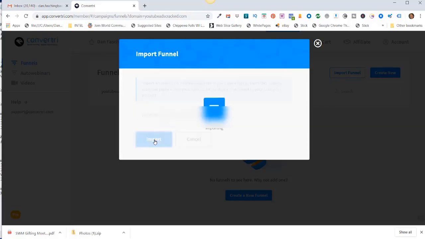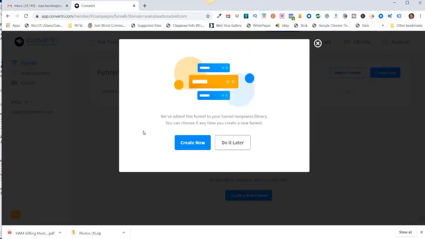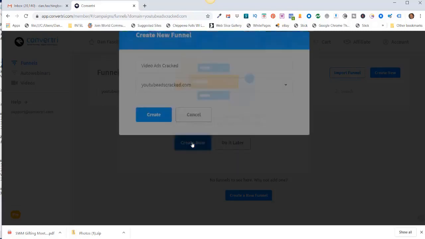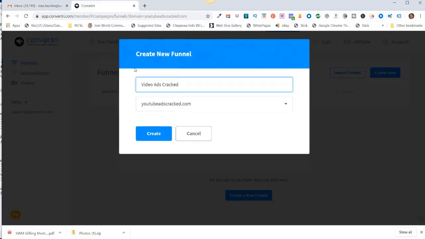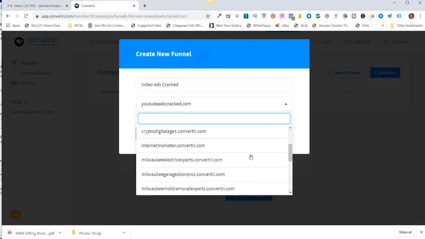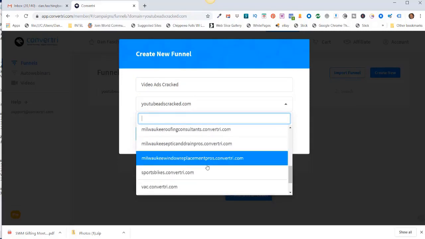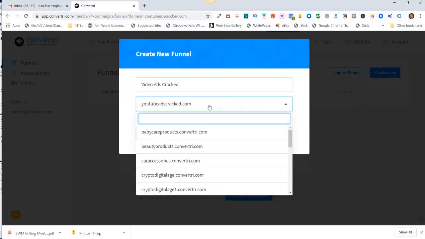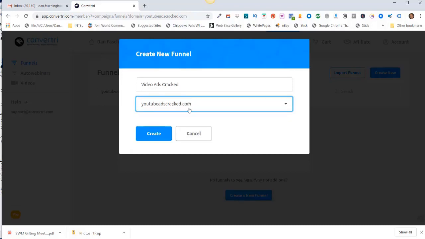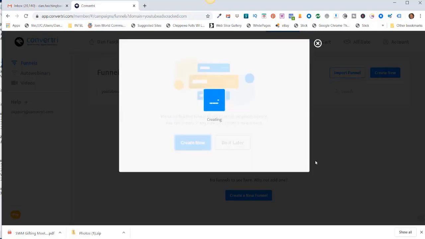Click on Import. So it says we've added this funnel to your funnel templates library. You can choose it anytime you create a new funnel. I'm just going to say create it now, and I'm going to still call the new funnel Video Ads Cracked, and it's going into this domain name. Use the pull down here. I've got all these other Convertri subdomains, but I want to put it in this master domain here, YouTubeAdsCracked.com. Click on Create.